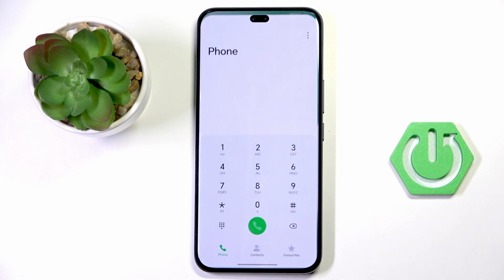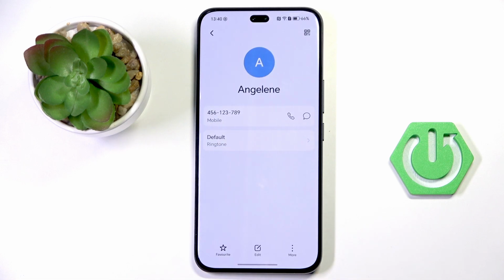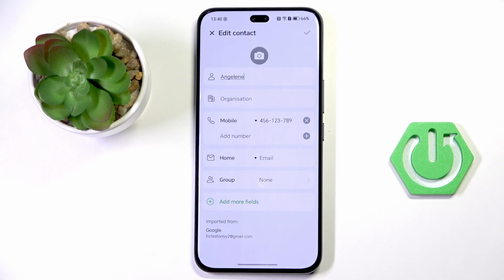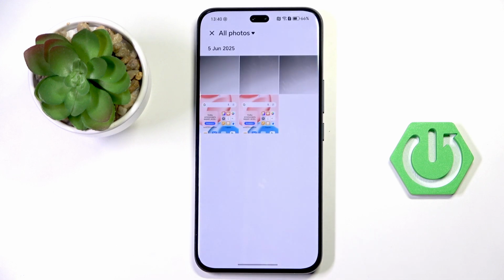So at first, open your phone gallery. Now go to Contacts and choose the one that you want to personalize. Now select Edit, mark the camera icon at the top of the list, and now you can either take a photo or choose something from the gallery.